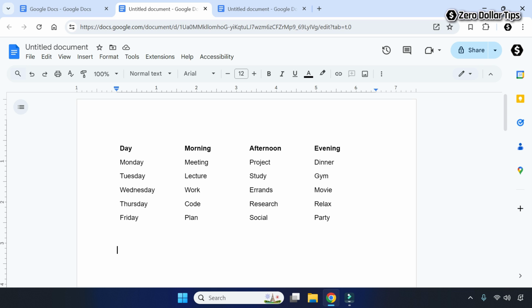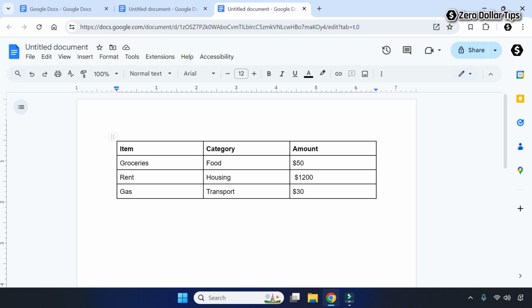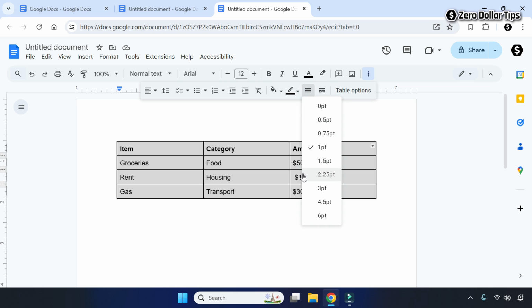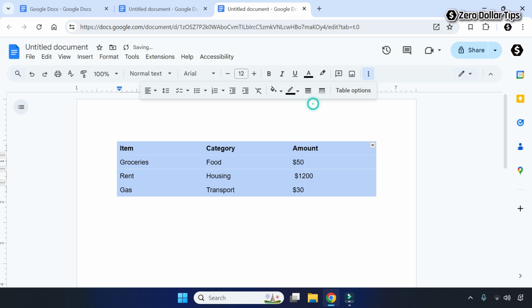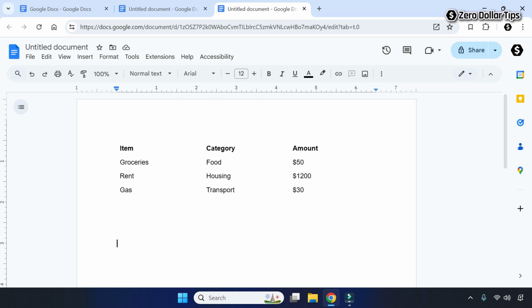Let's see one more time. Here is a table. Now to remove the table borders, first of all select the table and then click on this three dot more icon and then click on border width option, and here select the table border 0 and the table border will be removed. You can see.